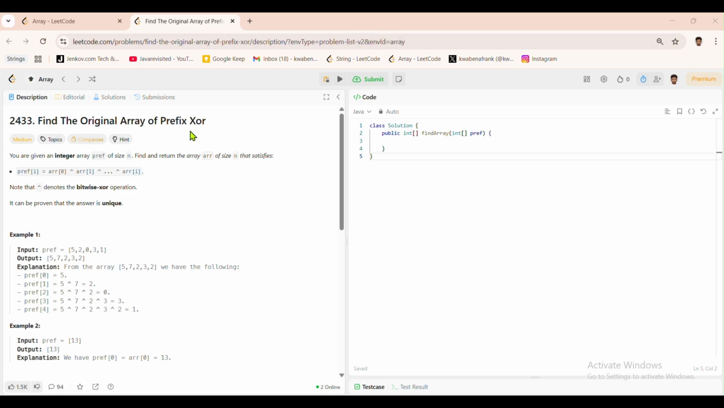Alright, so for this particular question, we are asked to find the original array from the prefix XOR. Given an integer array pref of size n, we have to return the array arr of size n that satisfies this particular condition.